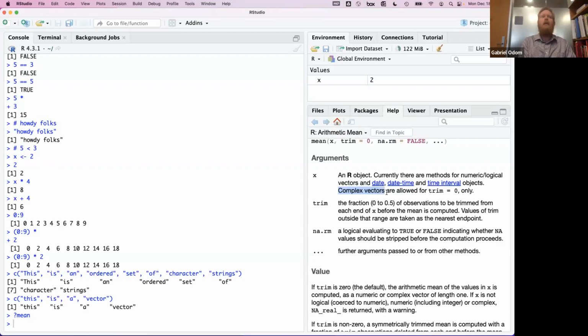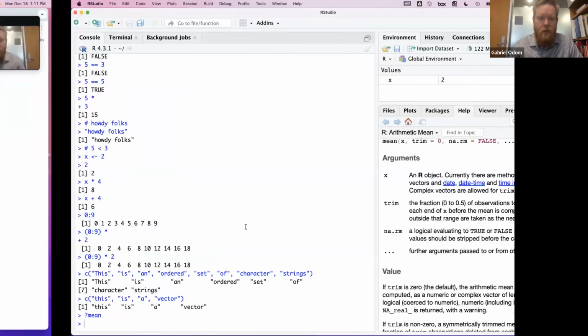So that would be like 5 plus 2i or something, which we don't really deal with very much in public health sciences. But if for whatever reason you're working with an electrical engineer, imaginary complex numbers come up quite a bit in electrical engineering. So yeah, you could say, okay, well, we know how to also take the average of a vector of complex numbers as well. So here are the arguments.